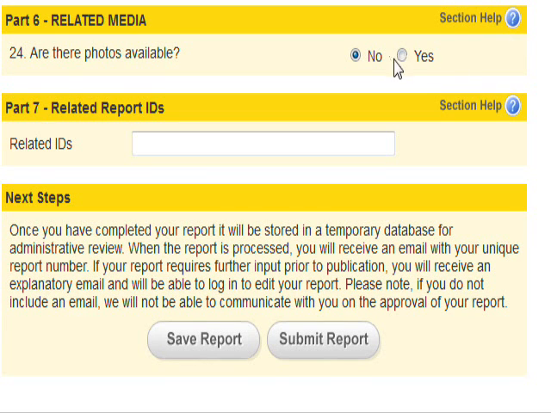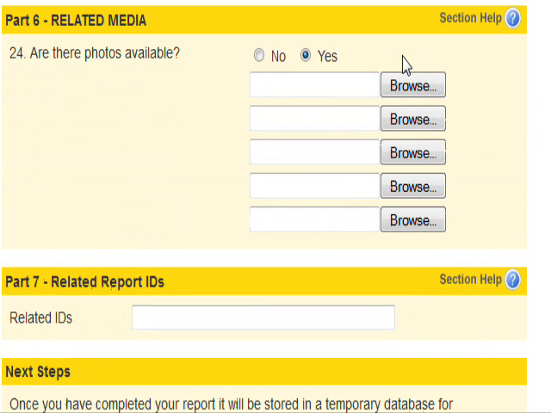Part 6 is new. If you have photos available, tick yes. You will then have the option to upload up to 5 files directly into the database system. These will then be made available for inclusion in websites, publications, and other materials.